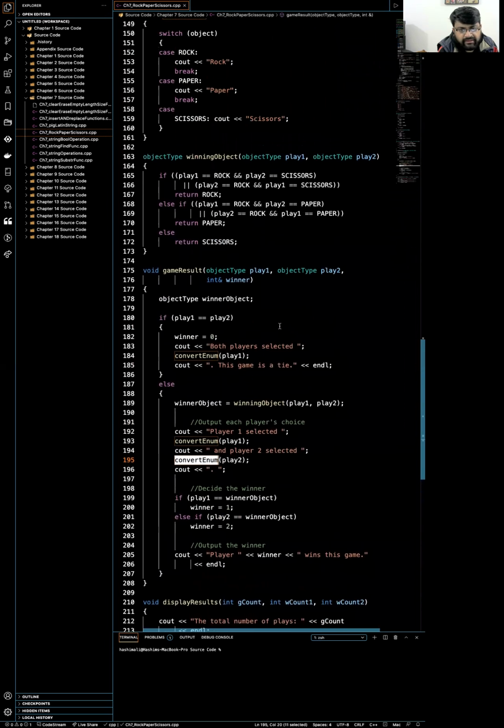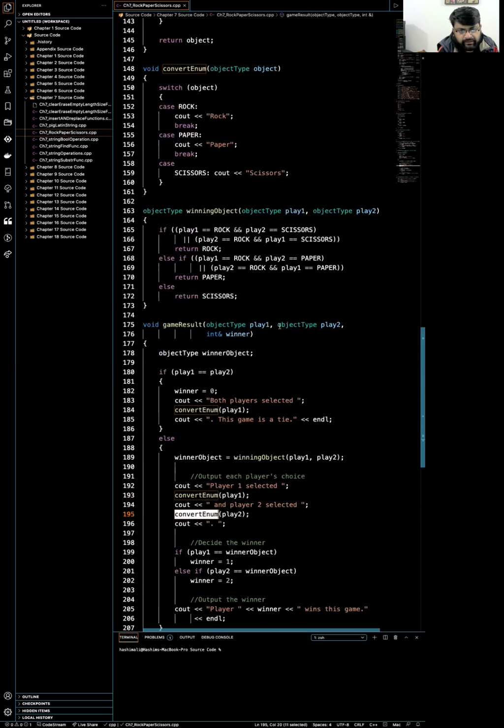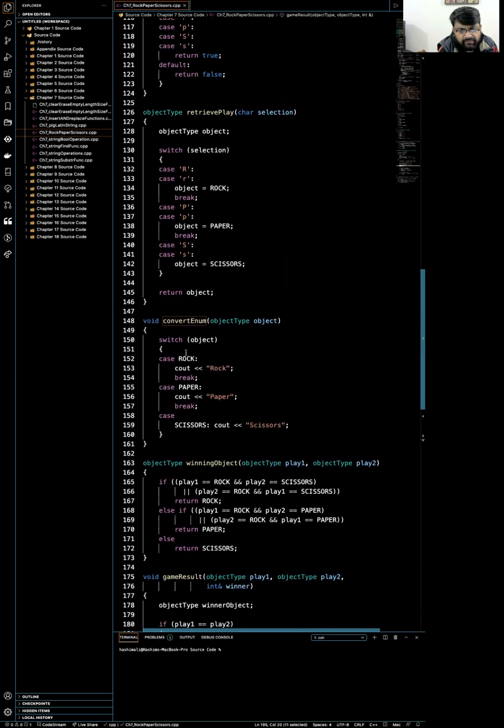So what does a convert enum function do? A convert enum function basically displays the object itself, and we know that enums cannot be displayed directly, but instead what we can do is display them using the cout, and this is exactly what is being done over here. And there is a slight issue here that I must correct right away, actually.